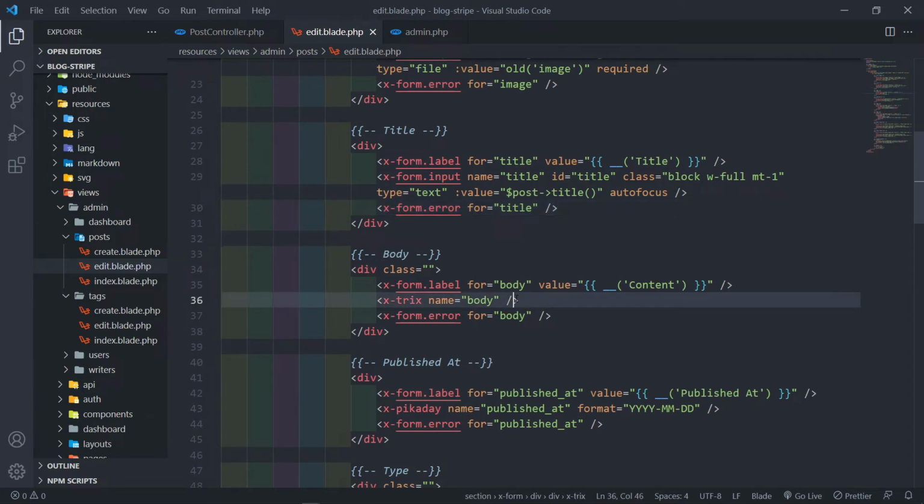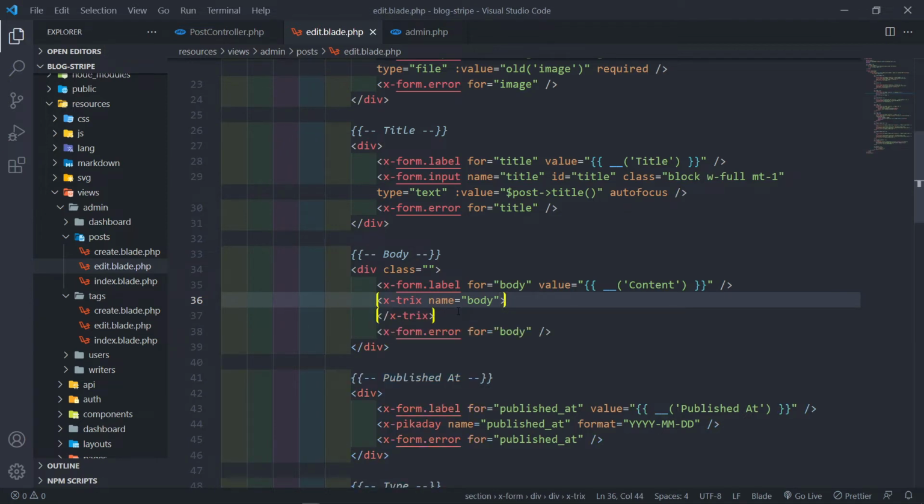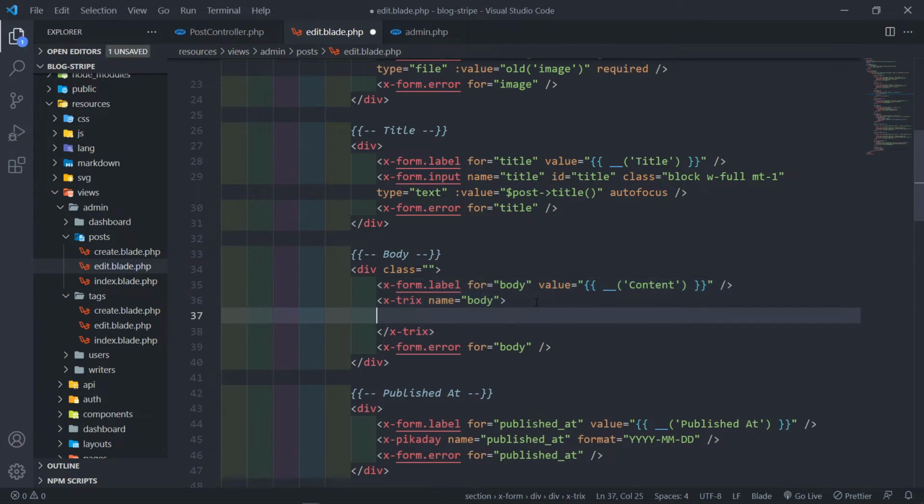So we got our title and our tricks, this one right here. With the tricks, this will work a little bit differently. So what I will do is add basically tricks like this, just a closing tag for the tricks editor. In between that, what we will do is we will do a post, and then we're going to do the body. Right, so now that part can be edited.